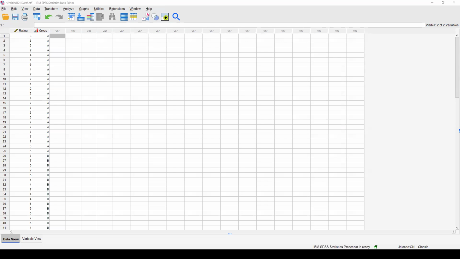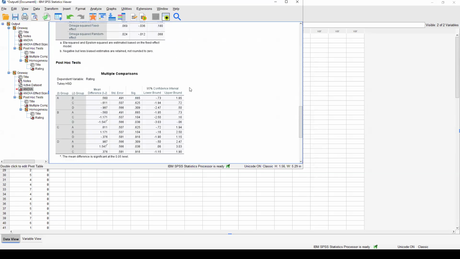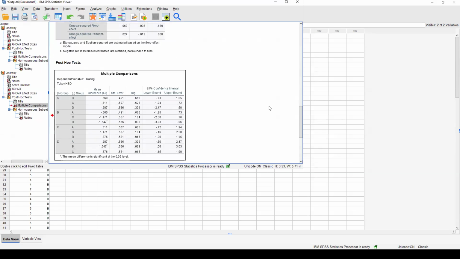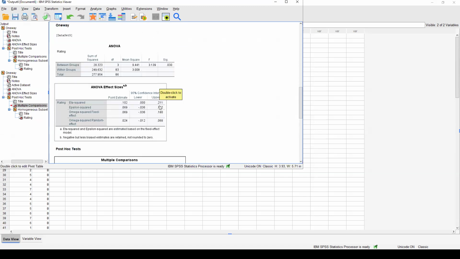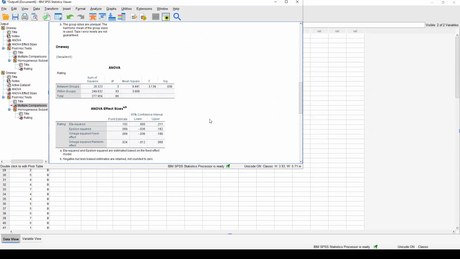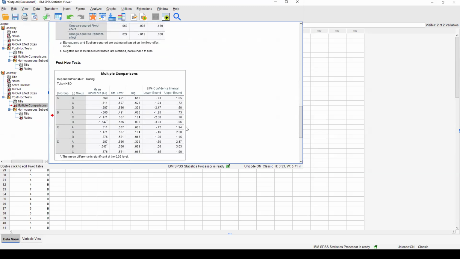And now let's go back to our output. Here it is. So here is our output as it relates to our ANOVA. And then here is the output as it relates to Tukey's HSD. And in this case, because our findings were significant, we're going to go and assess the Tukey's HSD output findings. And we'll need that for reporting our results in APA format.